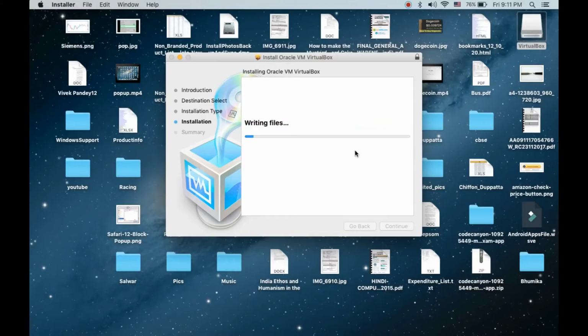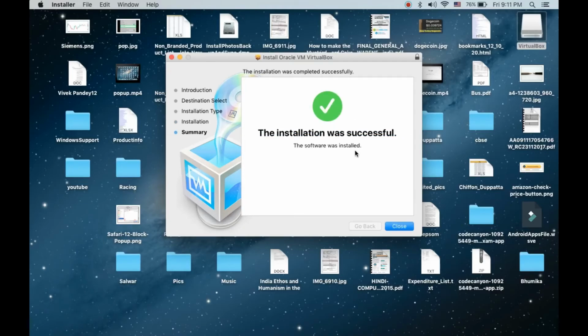Now as you can see, configuring writing files, it will just take a minute or so, and there will be no verifying. So you can install any app without actually verifying the package. Okay, and it will save you a ton of time here.